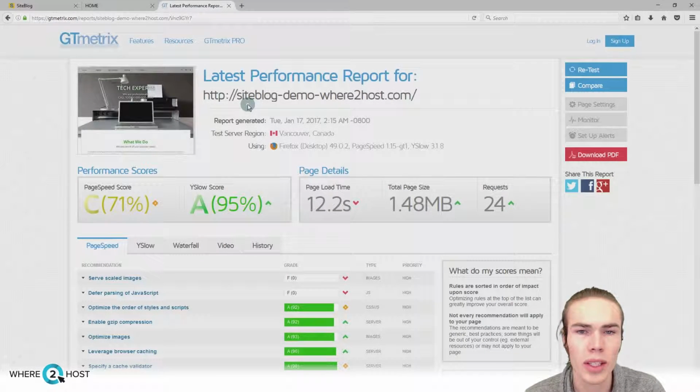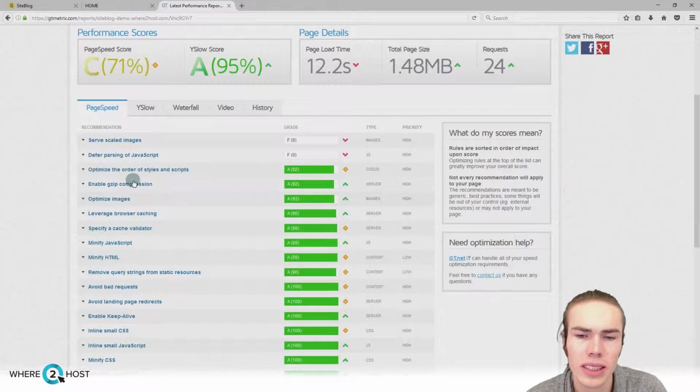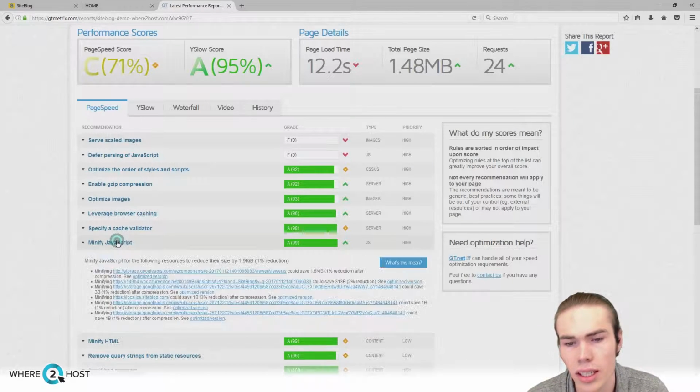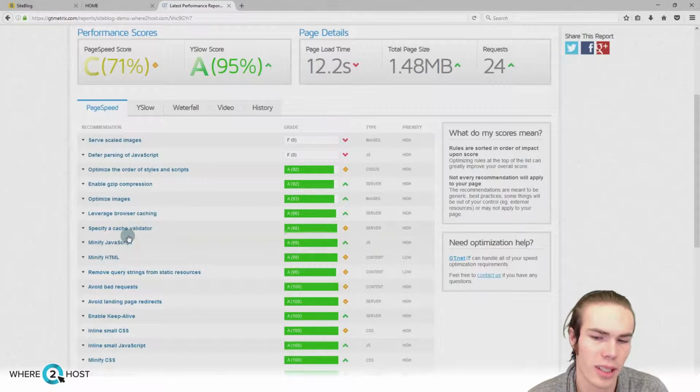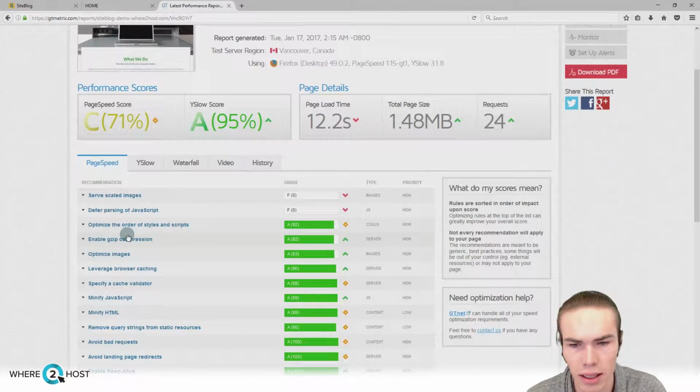No. So we go over here to our GTmetrix. It has now finished loading. Quite a high page load time. Well, at least we can see that the gzip compression is now done, and the leverage browser caching is also done, along with JavaScript minification and HTML minification. A whole bunch of things are now done.